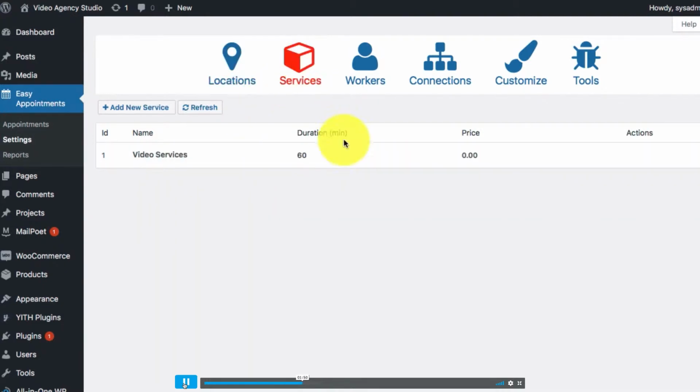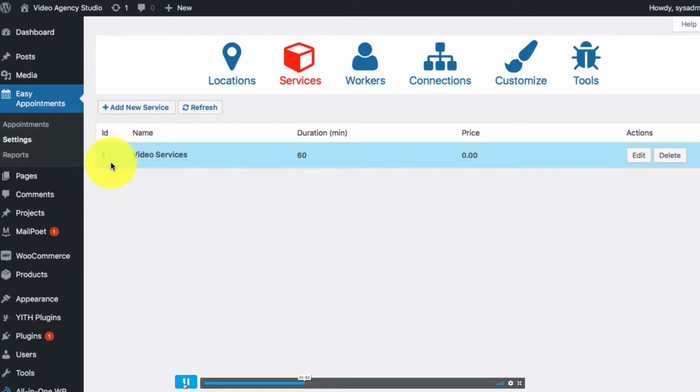Under services, we set it up so an appointment would be for video services, because let's say that you offer video services and SEO and so forth, and if you want to talk with someone about SEO, you're going to need an hour. If you're going to talk with someone about video services, you only need 20 minutes. This way you can set these services individually in here for how long they'll take. And you could also charge money for them if you wanted to, though of course I'm guessing you won't.